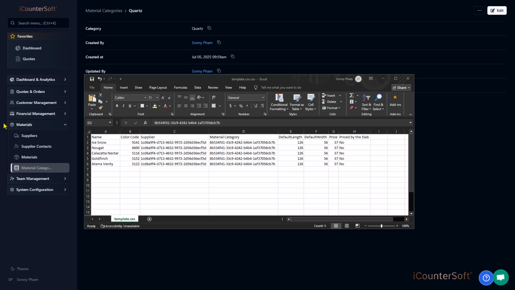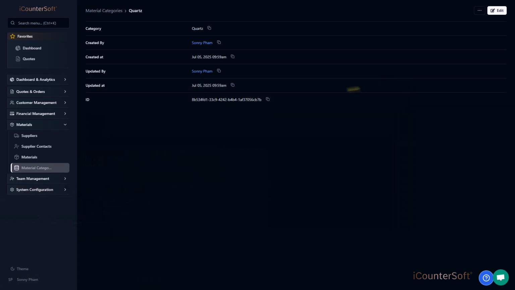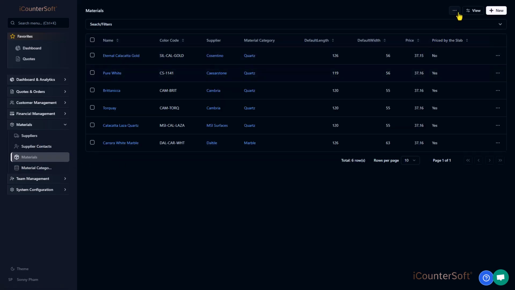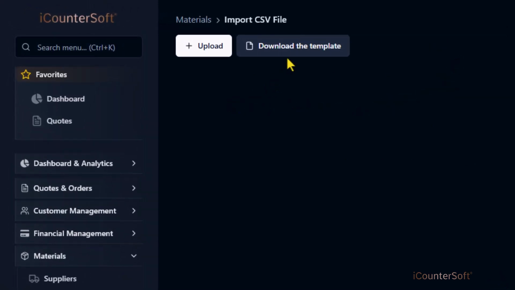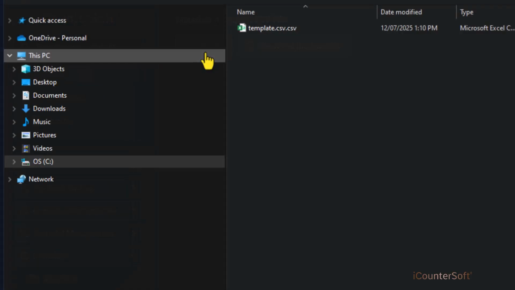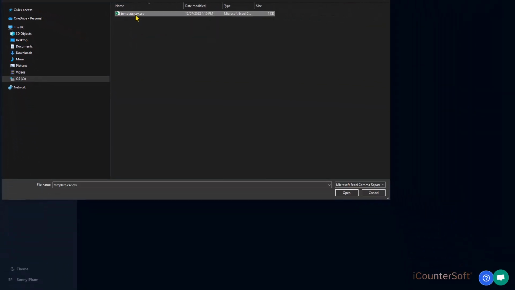First, save your template file. Make sure you remember the file name and where you saved it to. Let's head back to iCounterSoft. Navigate to your materials list. Click the Actions menu again and select Import CSV File. This time, instead of downloading the template, we'll upload our material data file. Click the Upload button, navigate to where you saved your file, select it, and click Open.